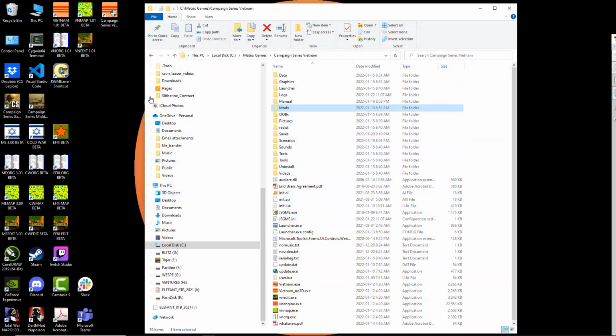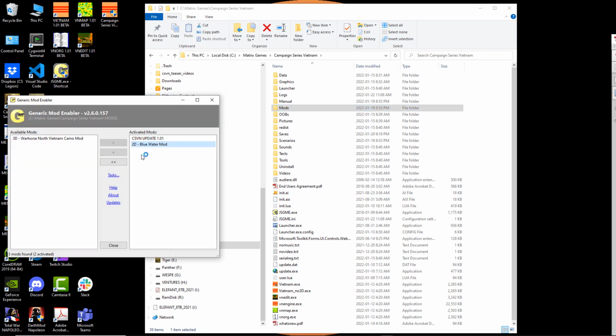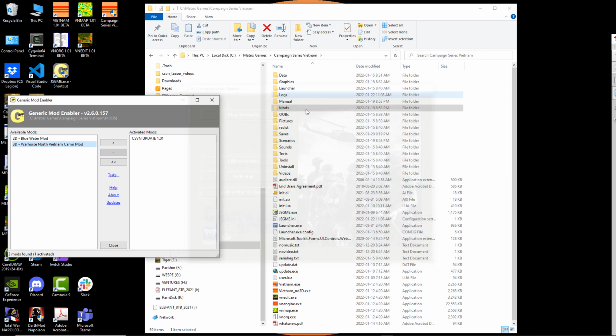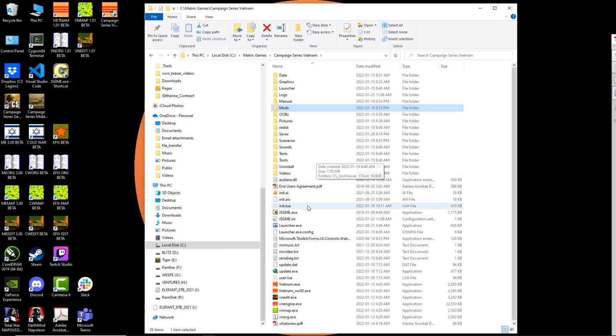So there we go. I will go back into the mod enabler and remove it, but as you know, it's there. The Warhorse North Vietnamese Camo mod, this is awesome, especially if you're playing with the North Vietnamese along the DMZ, and that'll be particularly useful for the post-68 scenarios. It just adds a whole bunch of different camouflage to the various units and vehicles. It looks really nice. I like it. But that's not why we're here today. Anyways, now you know they're there.